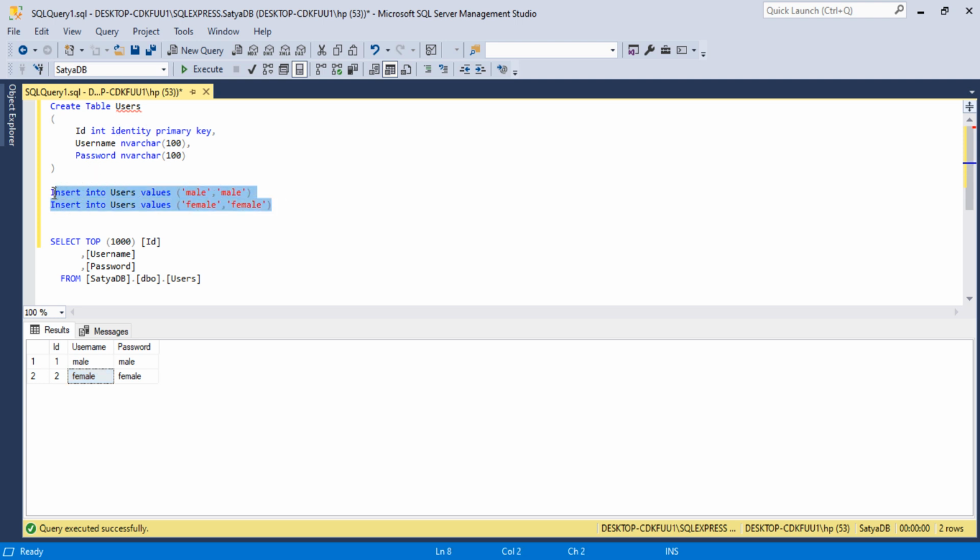This is the insert statement. I put both the username and password as male and female. After creating this, if you execute it, I'm getting this response: username male, password male, username female, and password female. You can give any username and password as per your requirement.